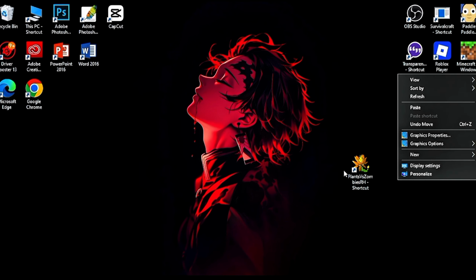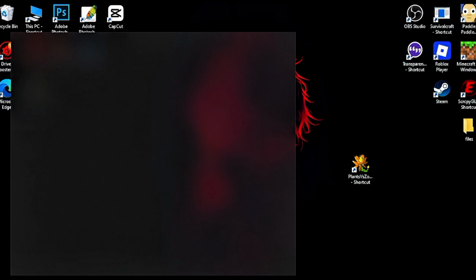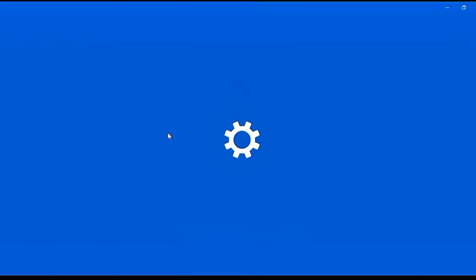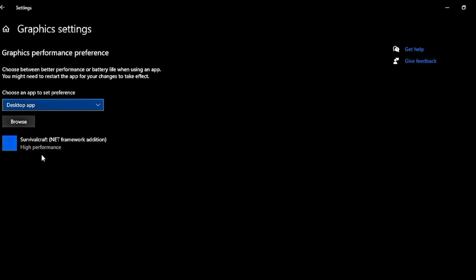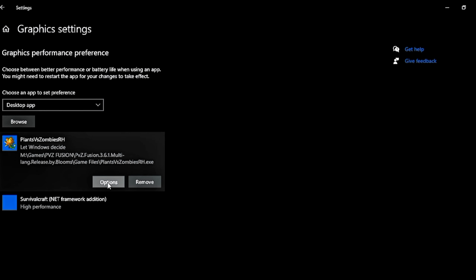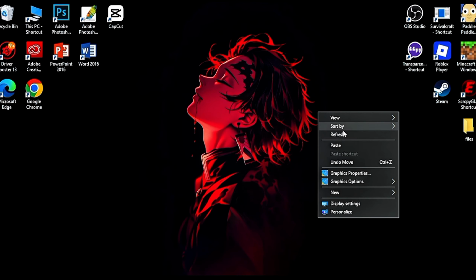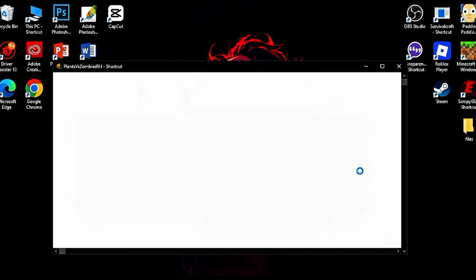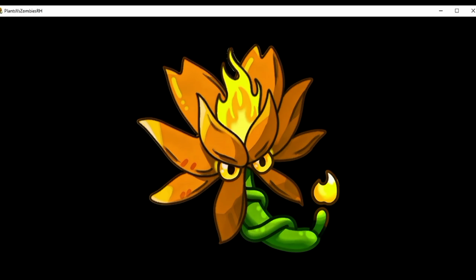Then before opening the game, go to the search bar, type graphic settings and open it, and from here click Browse and select PVZ Fusion, add it, and click Options, select High performance. This will make PVZ Fusion run smoothly. Now open the game and you can enjoy.